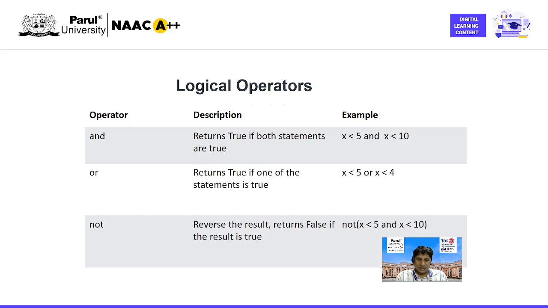Is 4 less than 5? Yes, 4 is less than 5. It means the first condition generates a true output. Or x is less than 4? No, 4 is not less than 4. But the first condition generates true, so OR returns true if one of the statements is true.